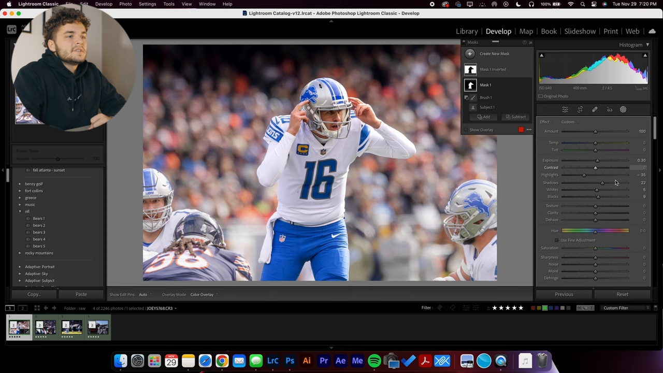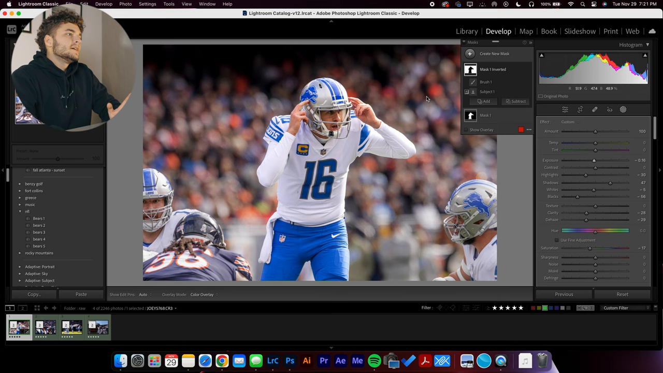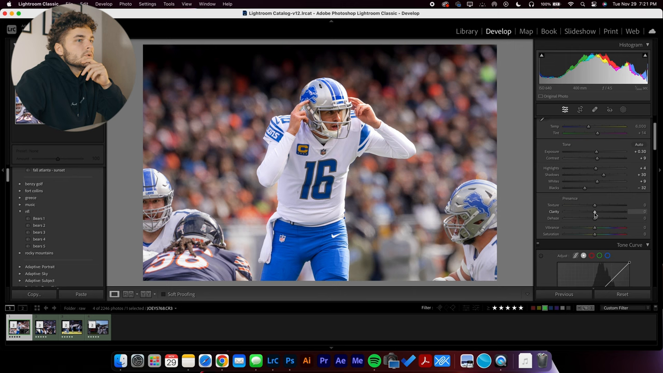But other than that, I think we're at a good point with the foreground and background. I actually might darken the background a little bit. I like how it looks. You want him bright in the foreground, dark background, really create that separation. And then let's edit the image as a whole.